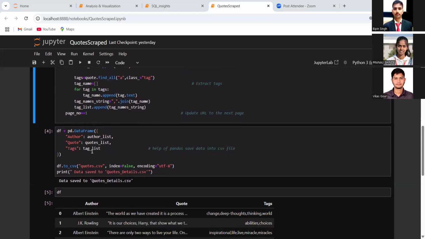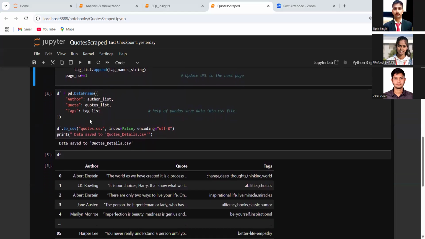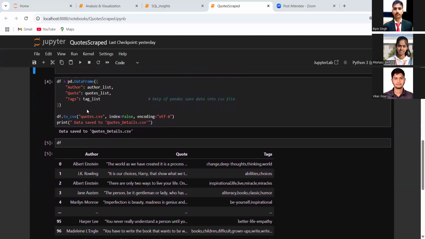Next, I use pandas. I already said that I use pandas for converting the file into a CSV file.